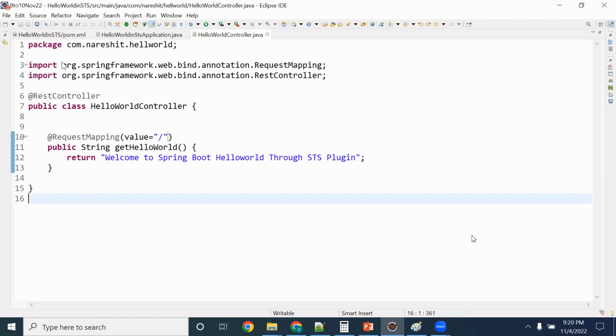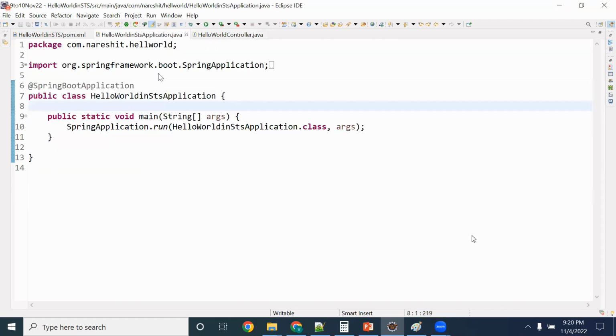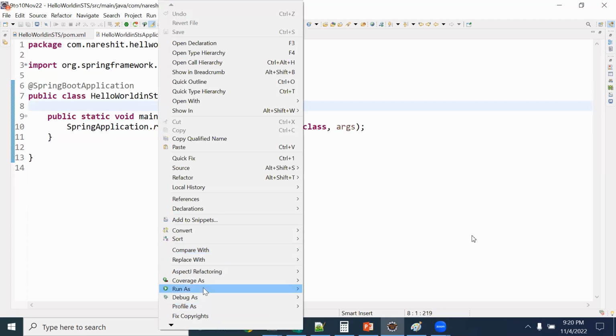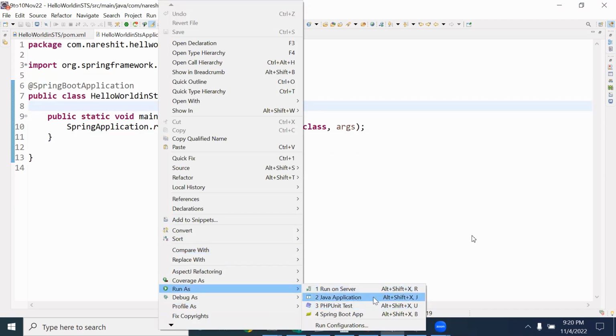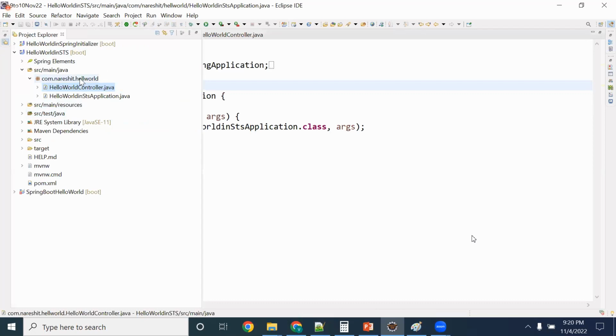Okay. Now, how to run the project? I need to manually go to the Bootstrap class, right click, run as Java application. Right? This is the regular way of running it, right? Sir, if I have 1,000 files in my project, it's difficult for me to find the Bootstrap class and run it, right?